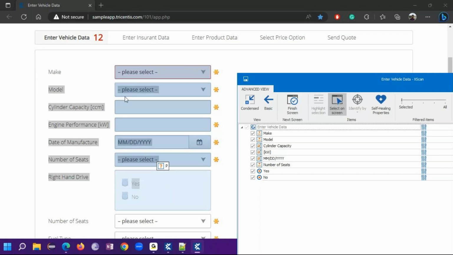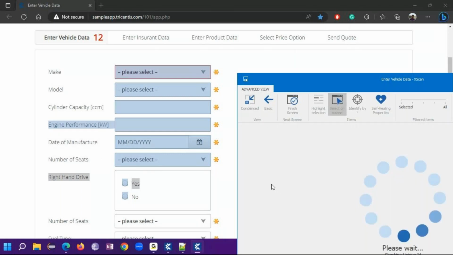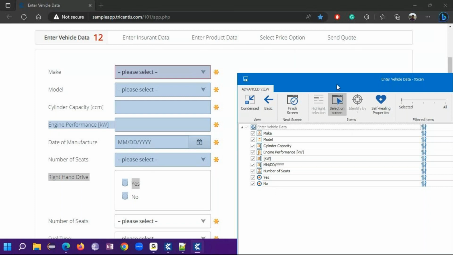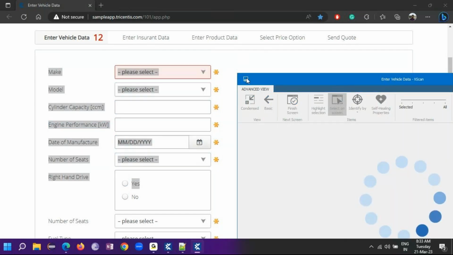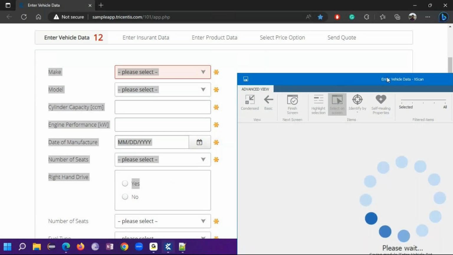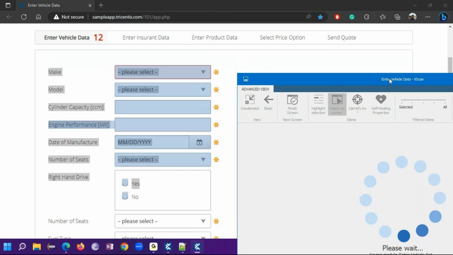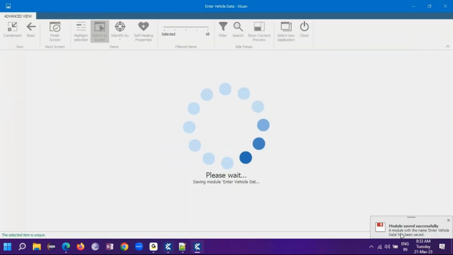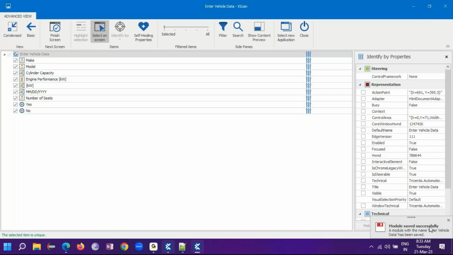And I want to verify the label as well, so I will go for label as well. Okay, I will click on this engine performance. I think that will be sufficient. Now I am going to click on the save button. Once I click on save, automatically my module will get saved. As you can see, the module says successfully.